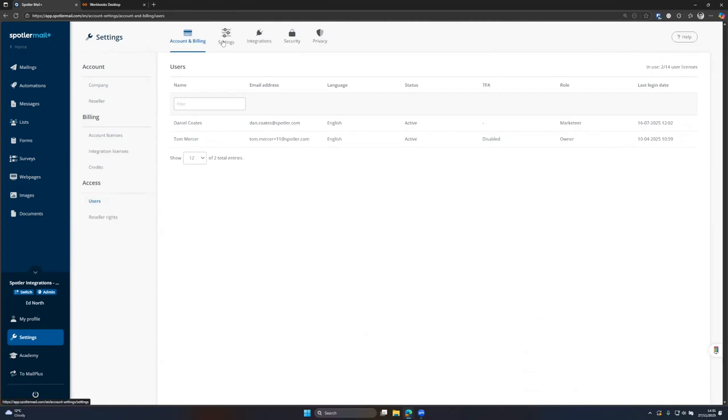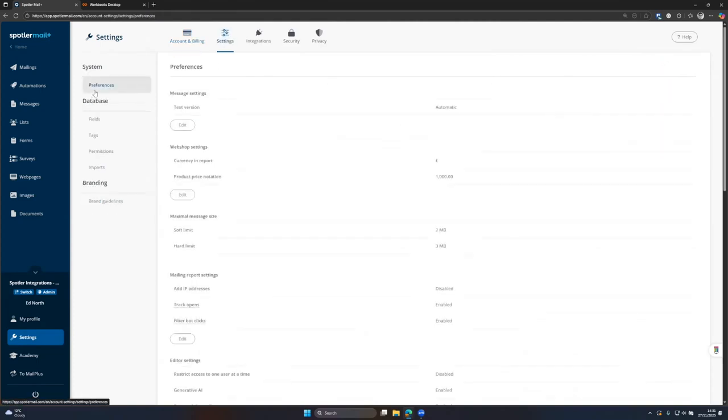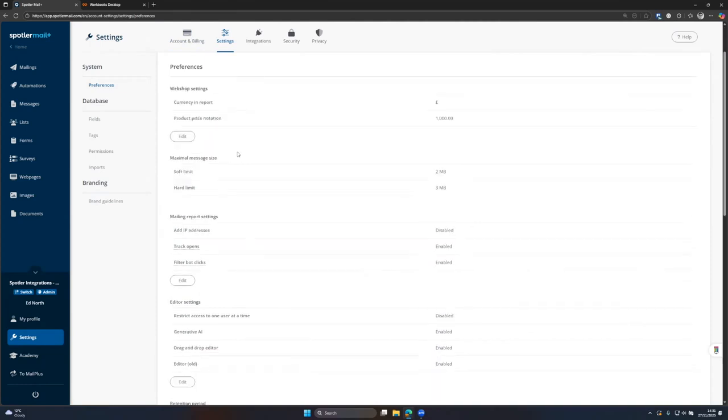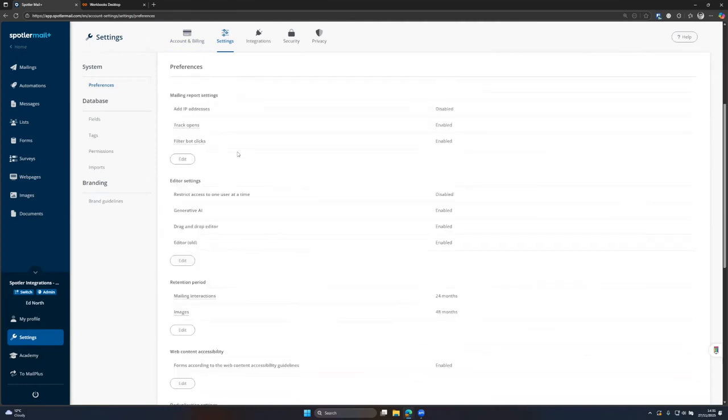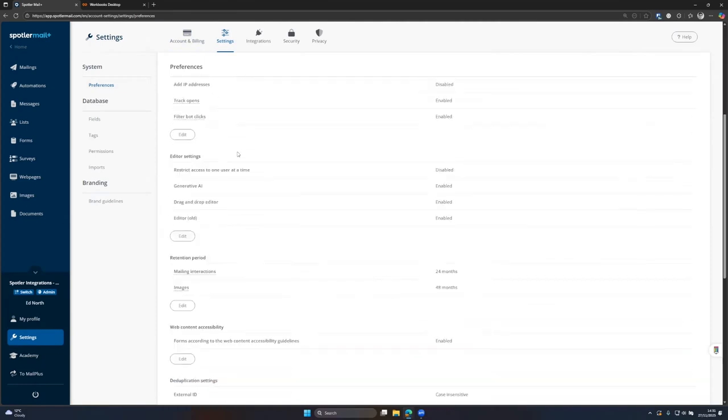Up the top, moving over to settings. Preferences, not too many things you would want to change here. Main one potentially might be around what editors you have access to. So when you log into your account, there'll be an option to enable or disable the HTML editor as well. So if you rarely use HTML, you might want to disable it. Just saves you a click when you go and create a new message. It won't ask you which editor. You'll always go into the drag and drop. So you might want to change that there.